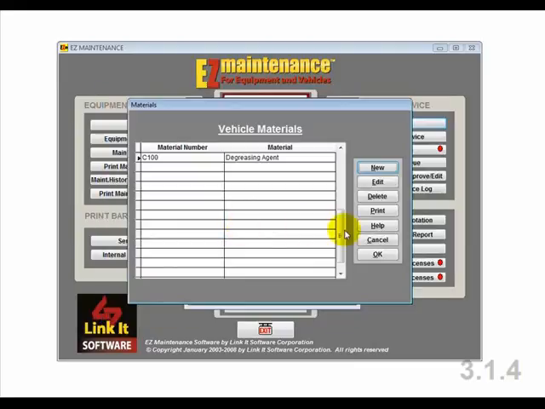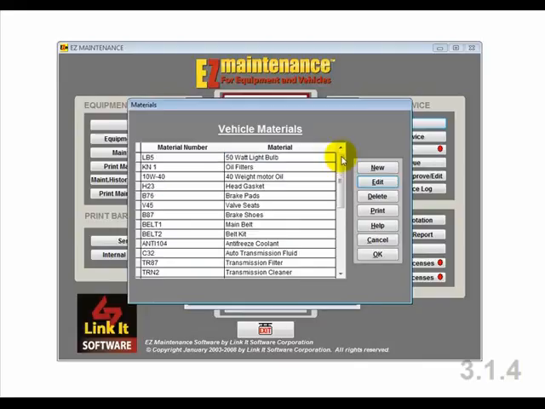In addition to entering new vehicle materials, you can also edit and delete materials from this list by clicking on a material to select it and then clicking on the Edit and Delete buttons respectively. Clicking on the Print button will create a printout of all of your vehicle materials. When you're finished working with vehicle materials, then click on the OK button.